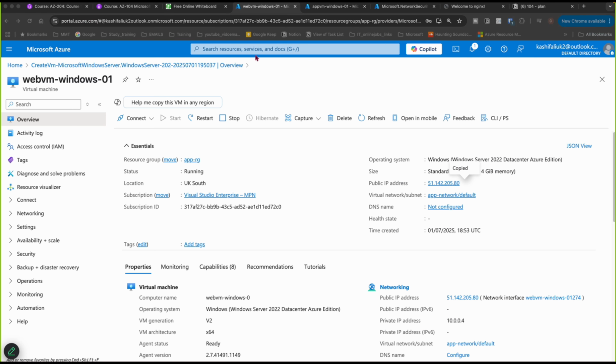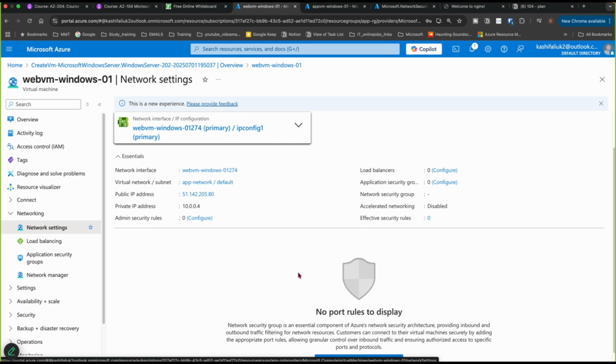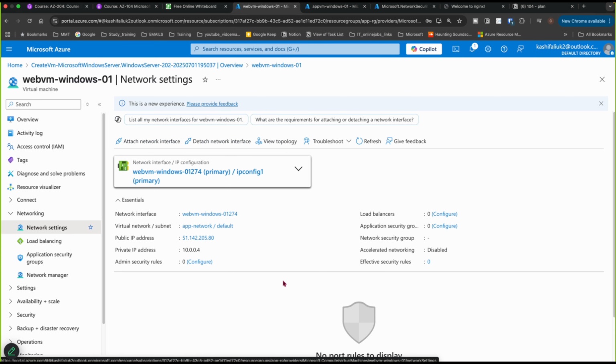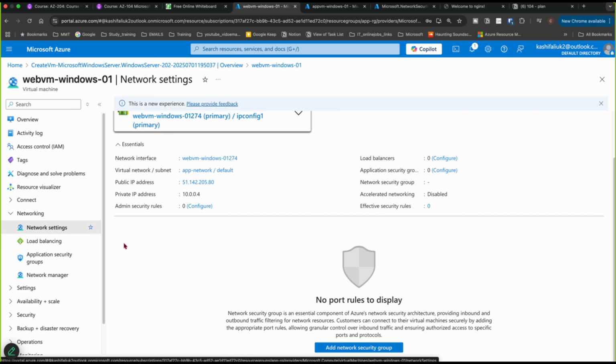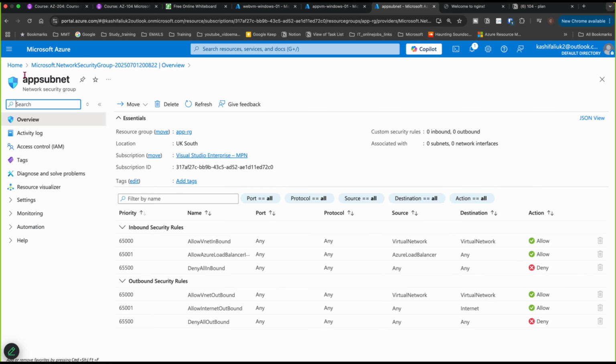As you can see, this is the web machine's network settings. If you scroll down, why don't we see the inbound rules and outbound rules, the defaults? Because we unchecked it and chose none. We want to use a network security group instead of individually assigning rules to the machine. So this is what we created here. If you go to the resource, by default we got all of these.